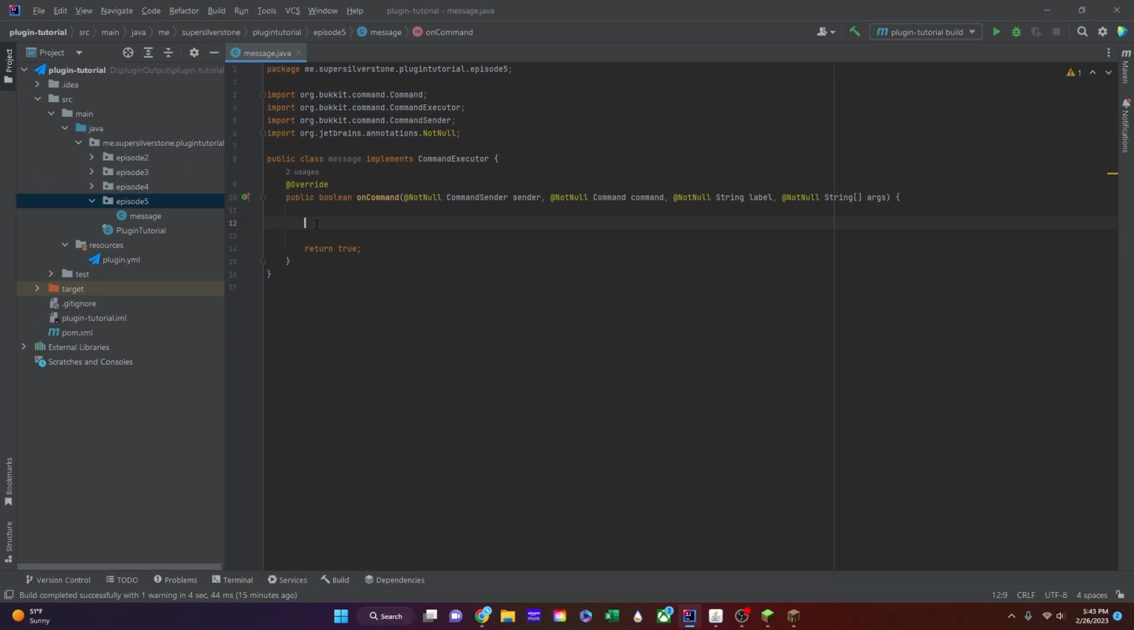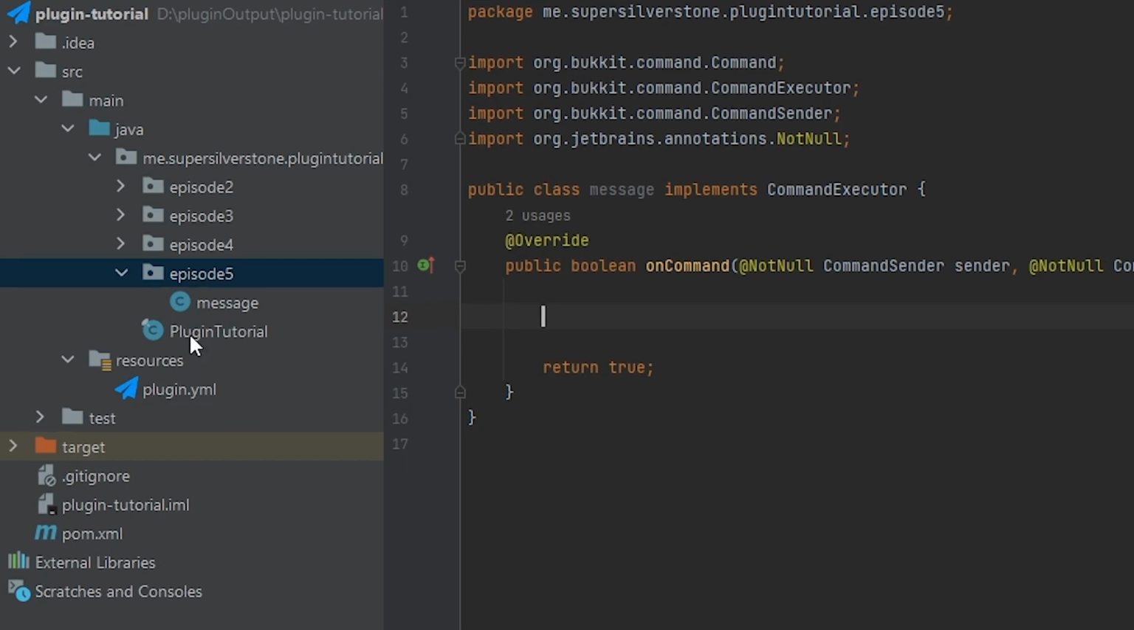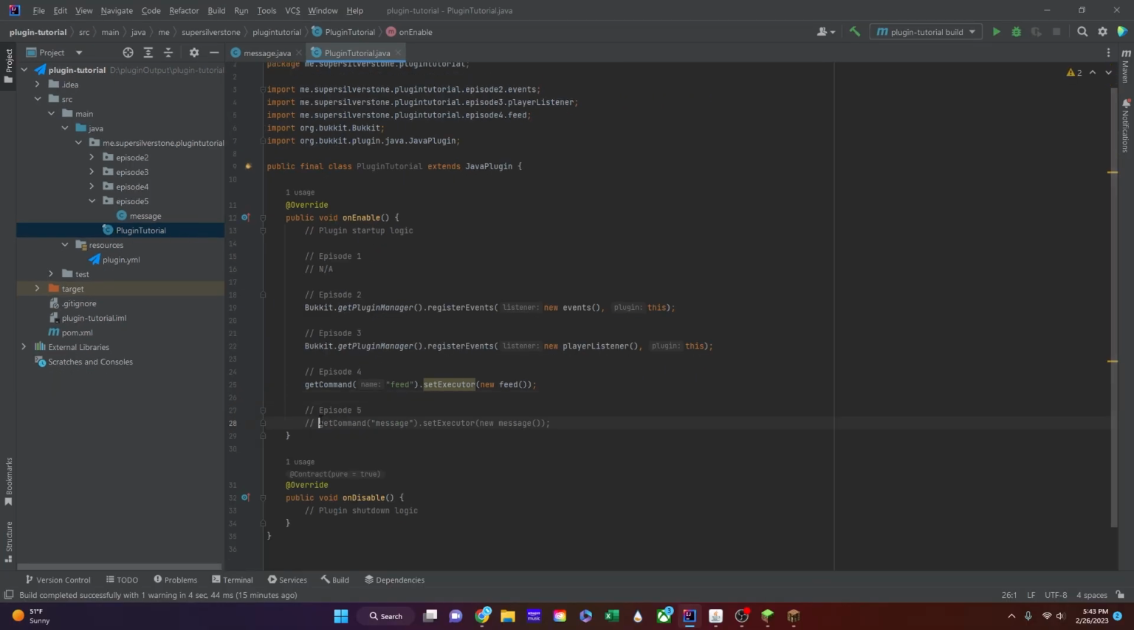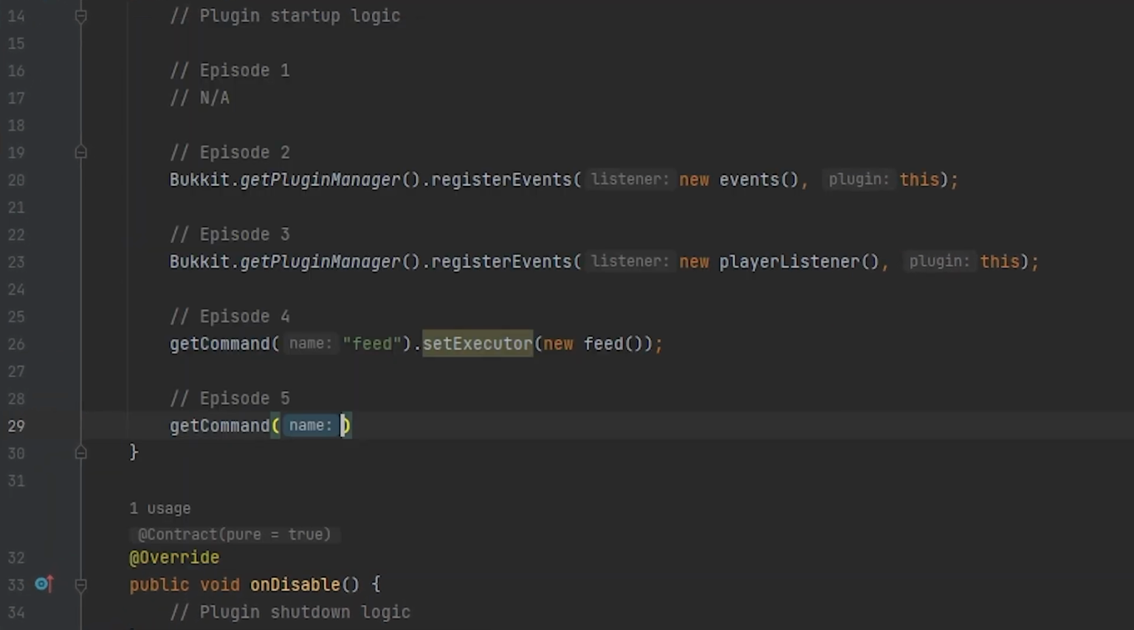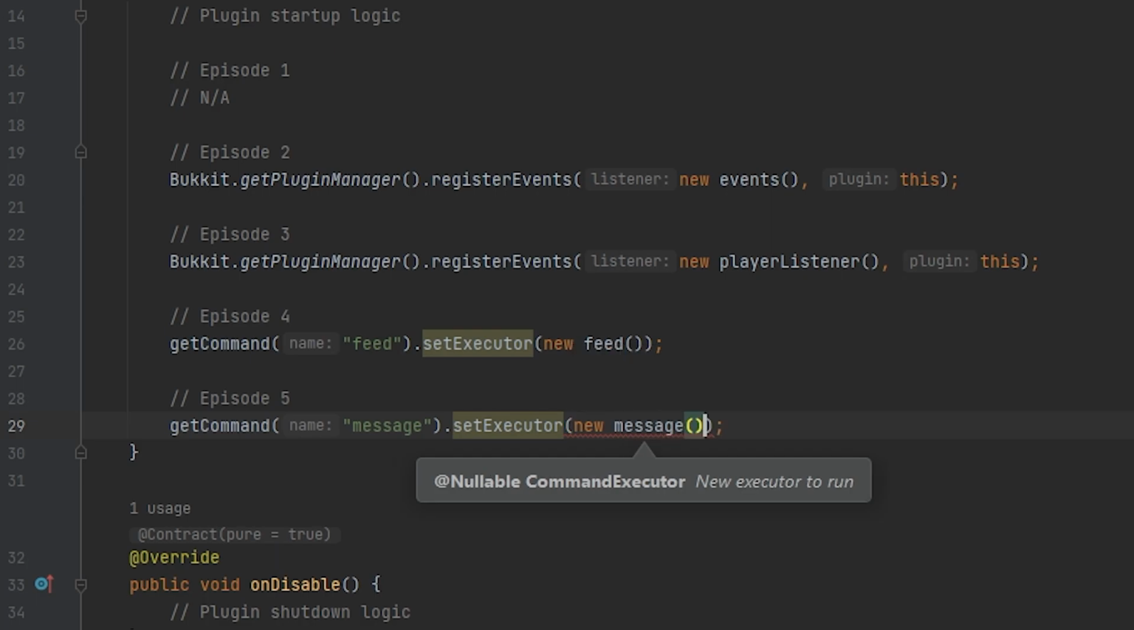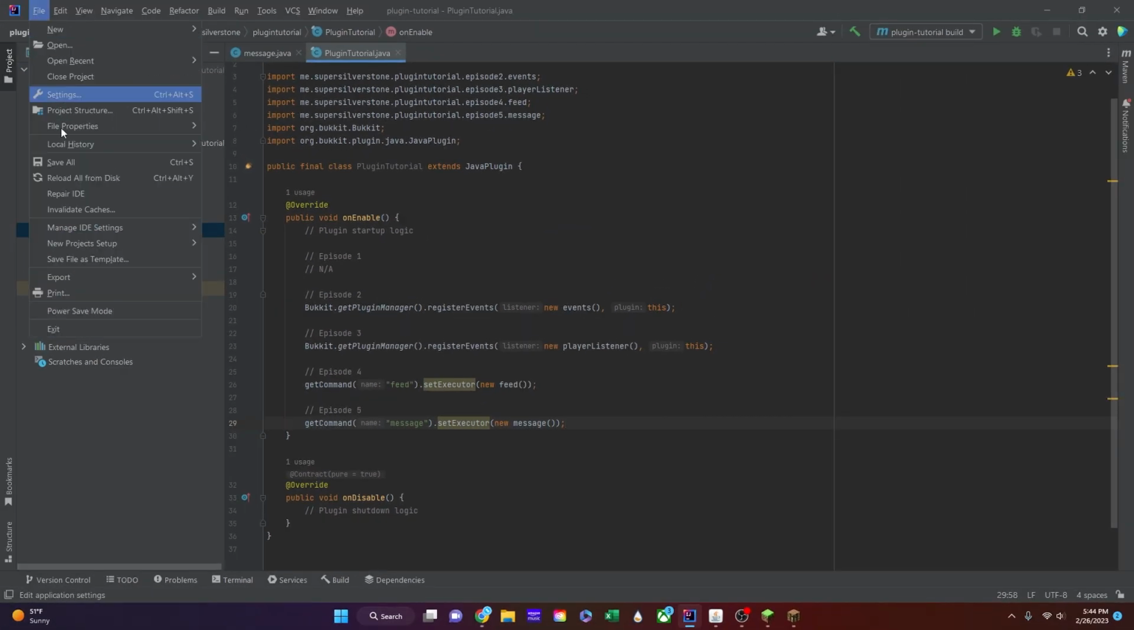So, what we're actually going to start off by doing is we're going to go into the plugin tutorial main class, and we're going to type out this command. So, we are going to do getCommand message. Here, I'll just type it out for you guys. We'll do getCommand, and then in some quotes, we're going to type in our command name, which is message, dot setExecutor. We're going to do new, and then our class, which is Message. Just like that. File, save all.